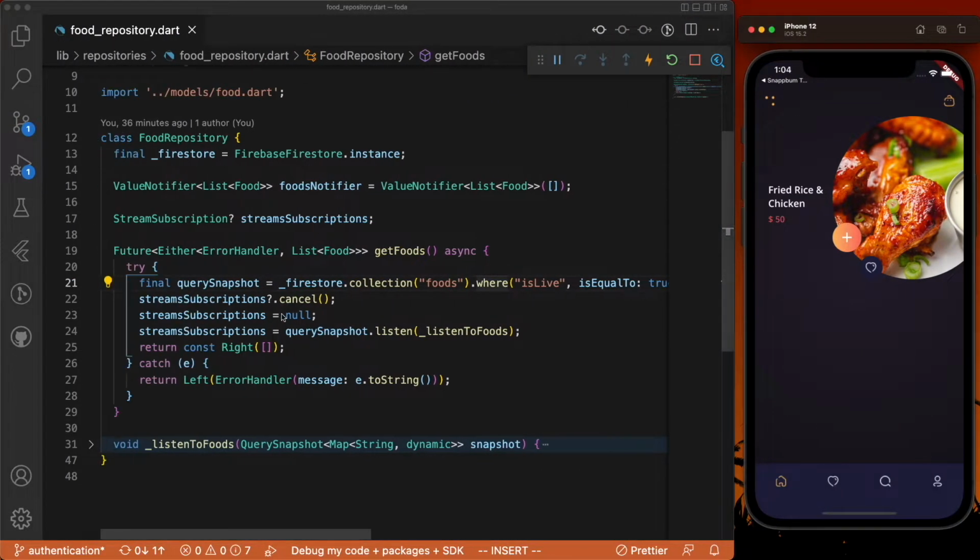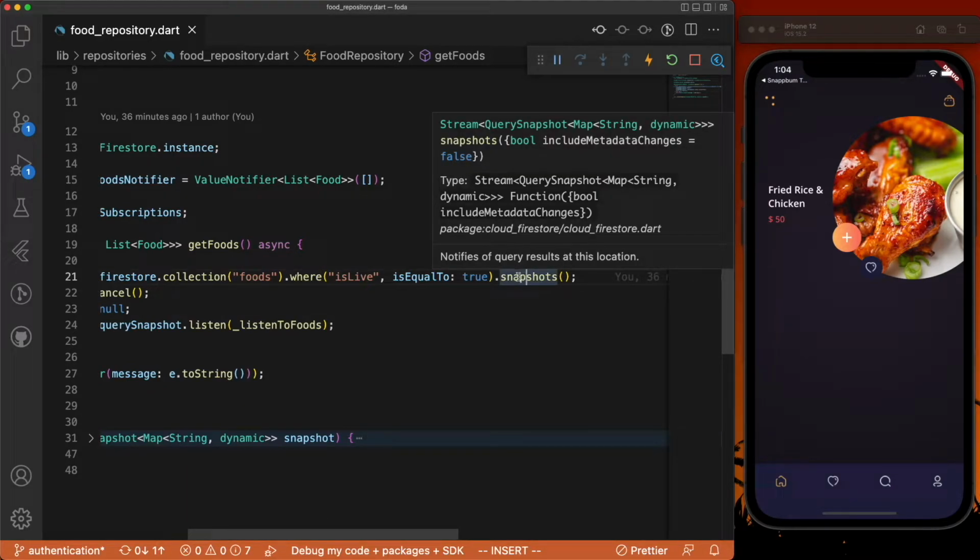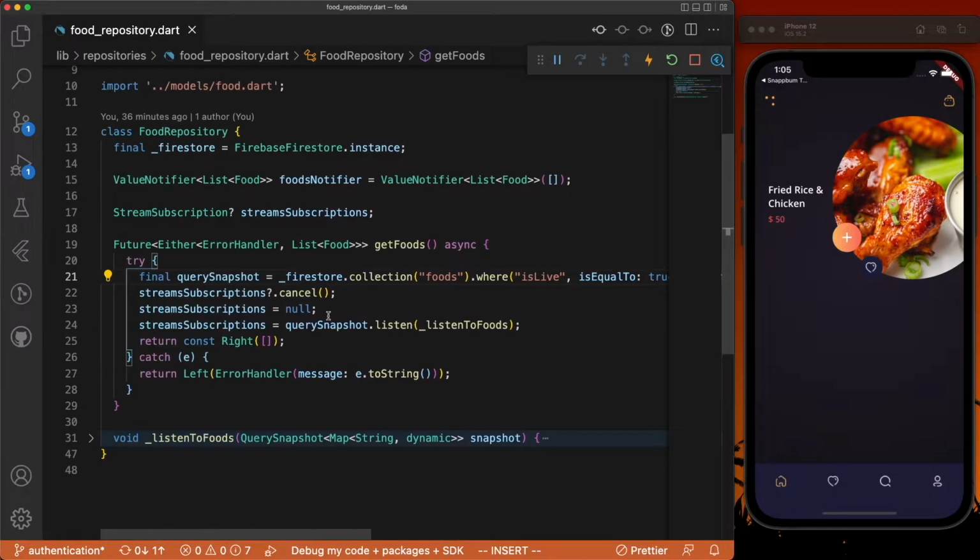And what else we are doing, we are using the snapshot, and this returns a stream of query snapshots.